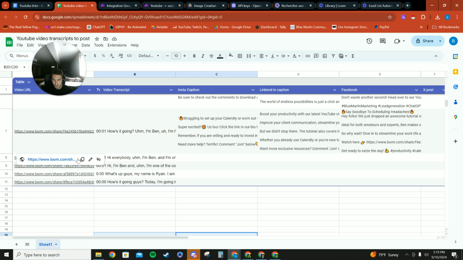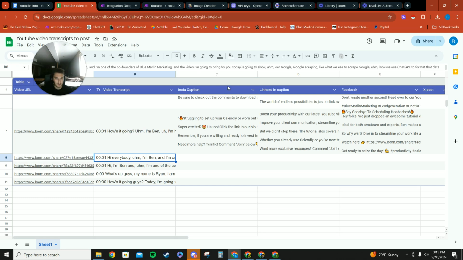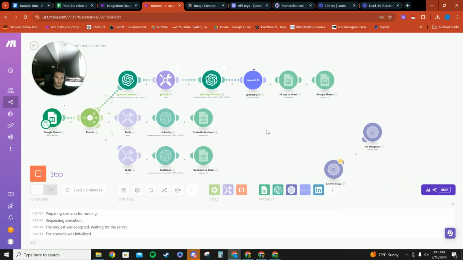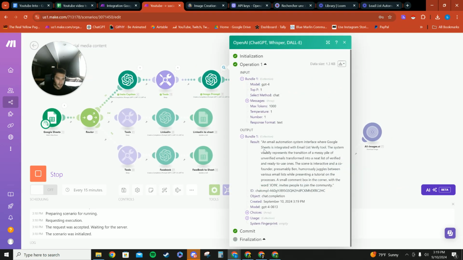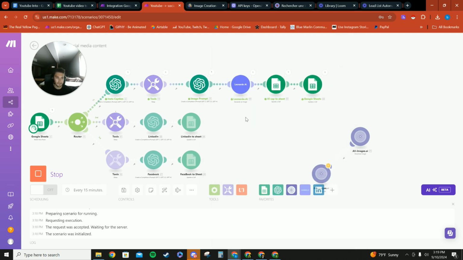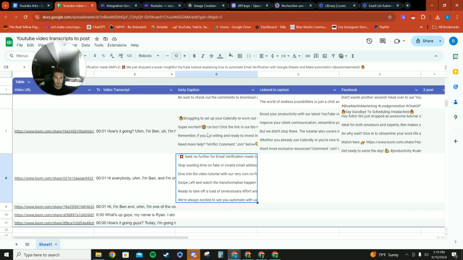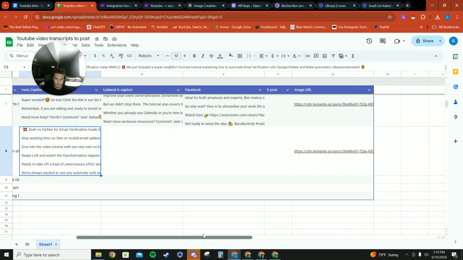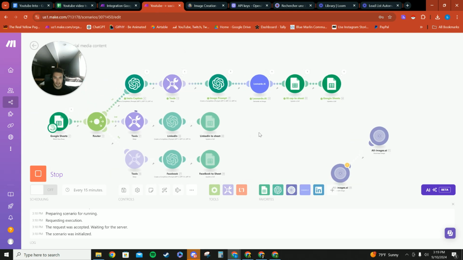So we got Instagram URL, and then our video transcript. Let's see what else. And then okay, so that's almost done. Now this ChatGPT bubble, you can see result. It came up with that. So then it prompts Leonardo. It goes into there. Boom, and you can see first the Insta caption fills in, and then the image thing fills in. And then it's just gonna keep going.